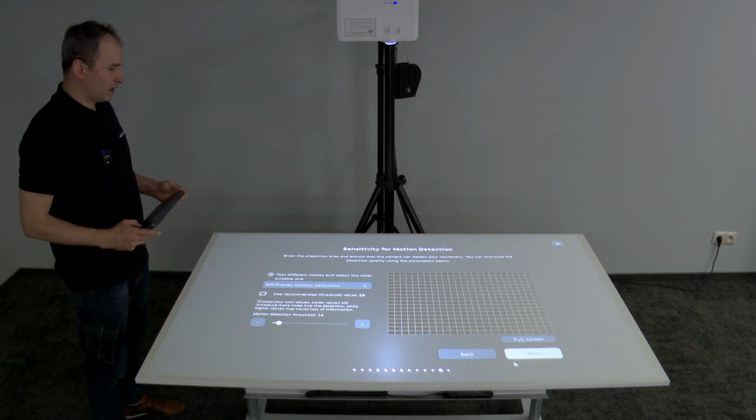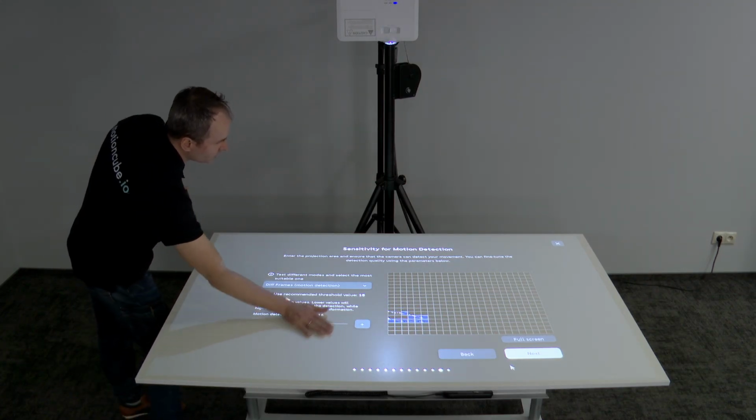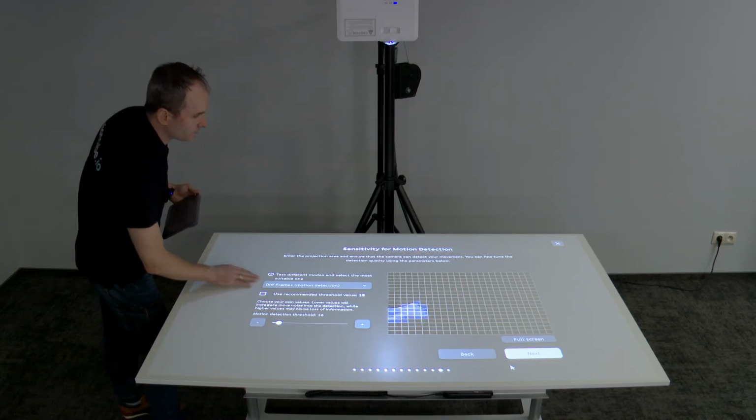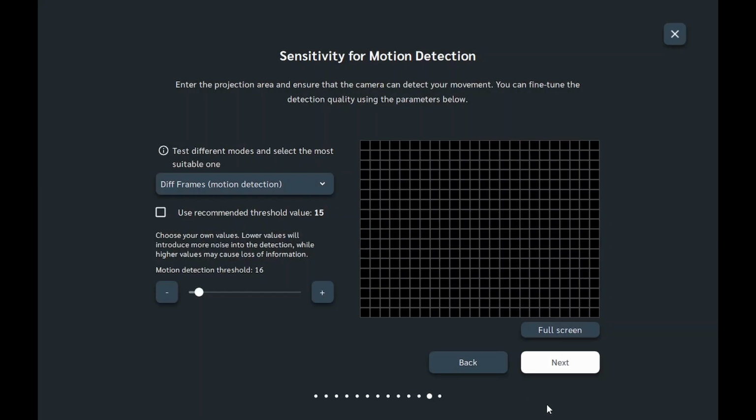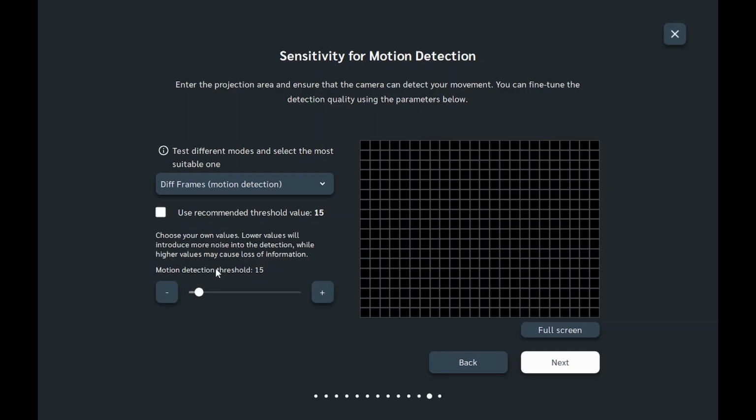We can move on and test the motion detection. You can see that everything is working correctly here. We can also apply the recommended motion detection sensitivity here. The calibration algorithm has suggested a value of 15. We can leave it at that.